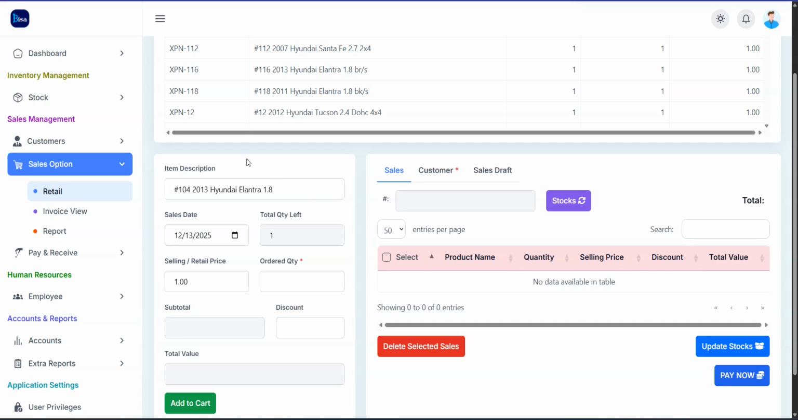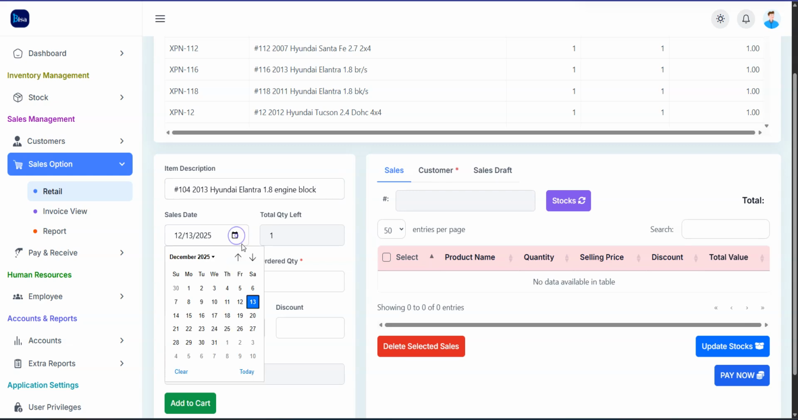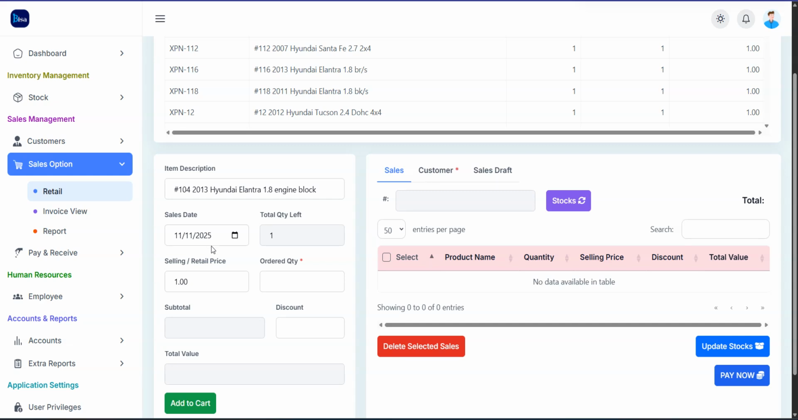Now, just as you described, if you are selling a part of the engine, let's say you're selling the transmission only, you can go ahead and enter transmission. If you are selling only a block part of it, any part that you are selling, you can say engine block. As simple as that. You select the date on which you sold the item. So let's say if it was last month, you select the month, the day, and that's it.